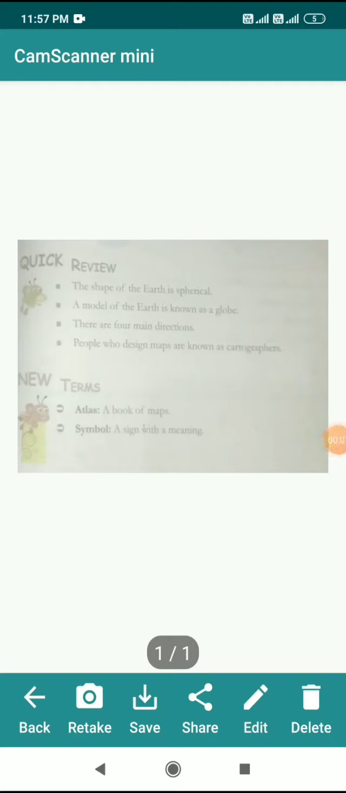Now here is a quick review of the chapter. The shape of the earth is spherical. A model of the earth is known as a globe. There are four main directions. People who design maps are known as cartographers.